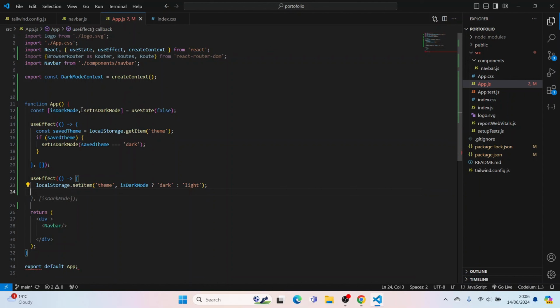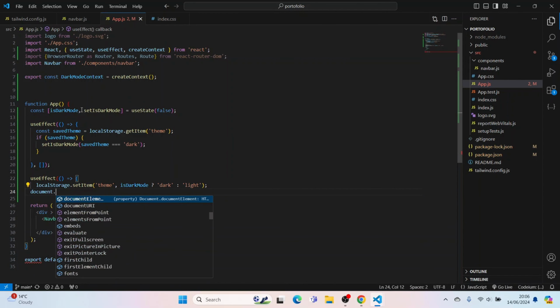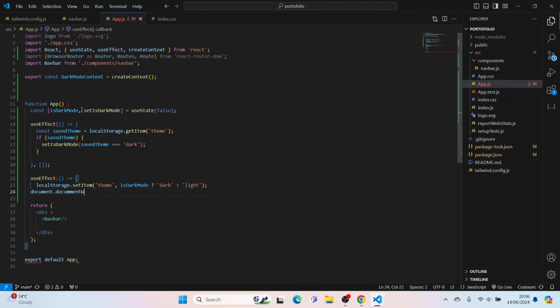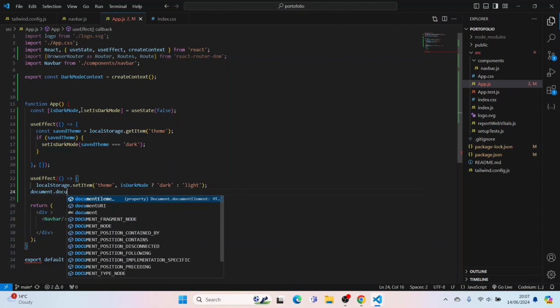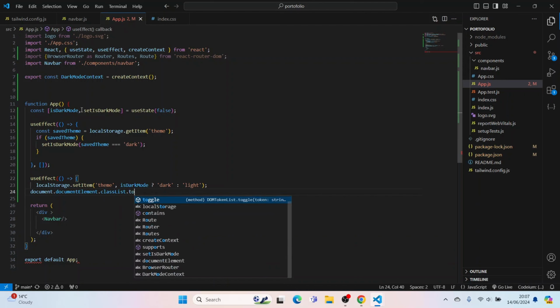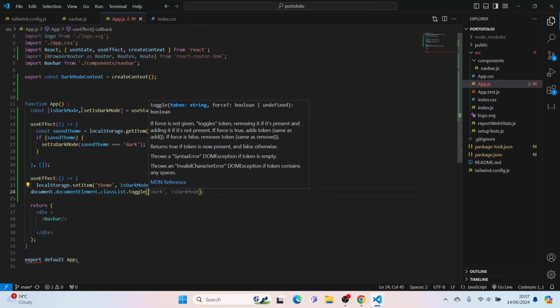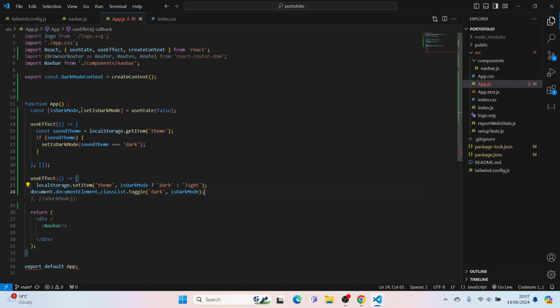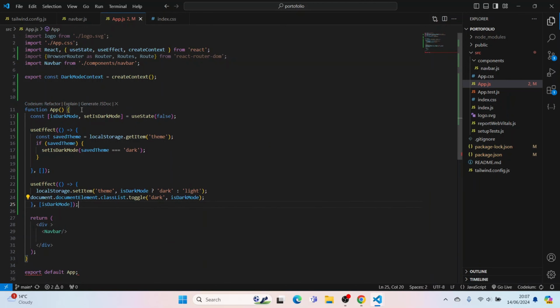Once it is light, then we're going to do a document.documentElement. No, not that one. So you want document element dot classList. Once we have the class tag, we want a dot toggle. We're going to add a toggle to it, and we're going to open it like so, and we're going to say dark mode, is dark mode, and then close it down, and that will happen like this.